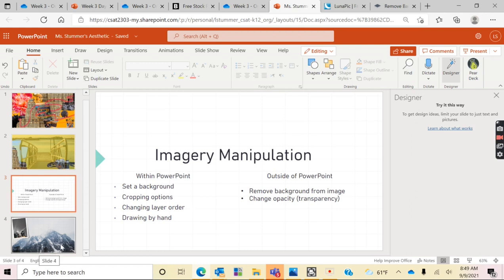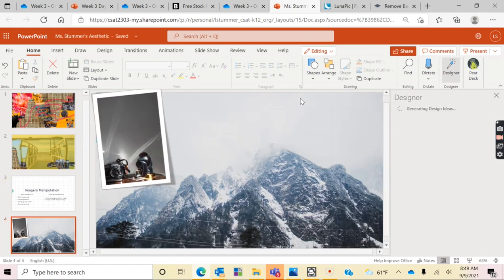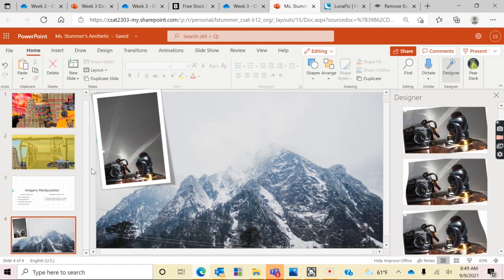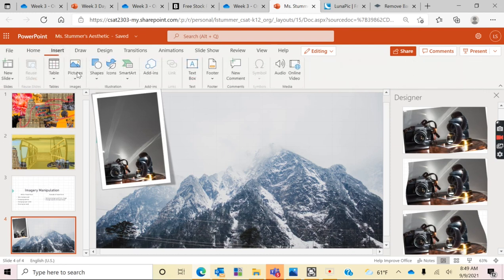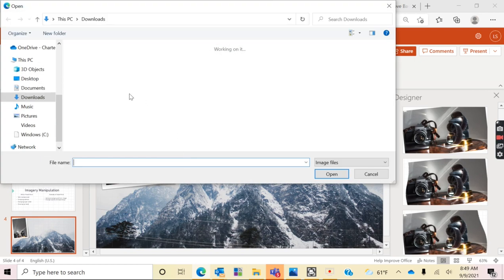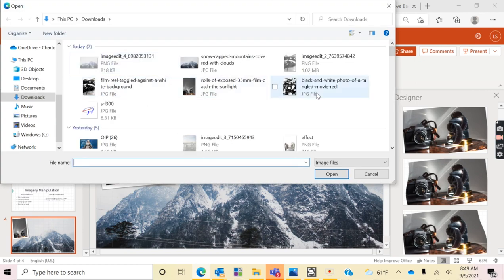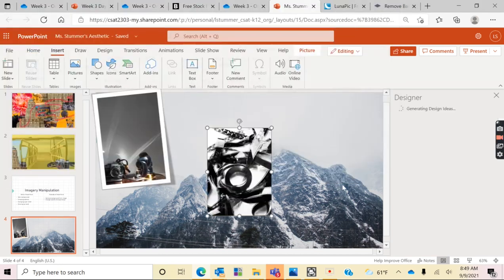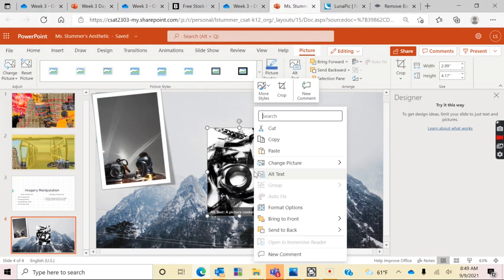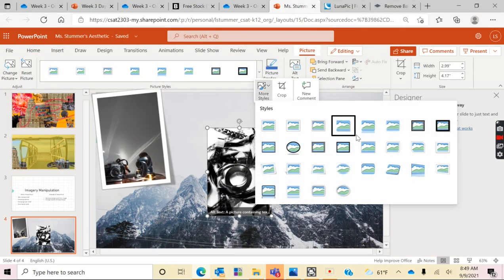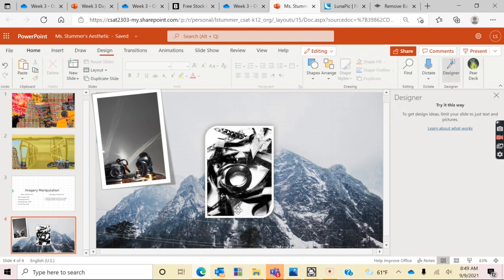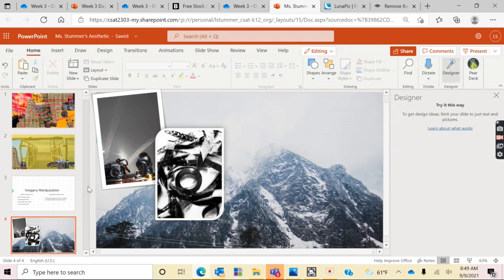Now changing layer order. There's a bunch of layers here. There's our background, there's our photo. We can also put another one in there just so that I can give you a better example. So let's insert one more option here just so I can show you. And I can change that into a different style as well. So now I have 1, 2, 3 layers.